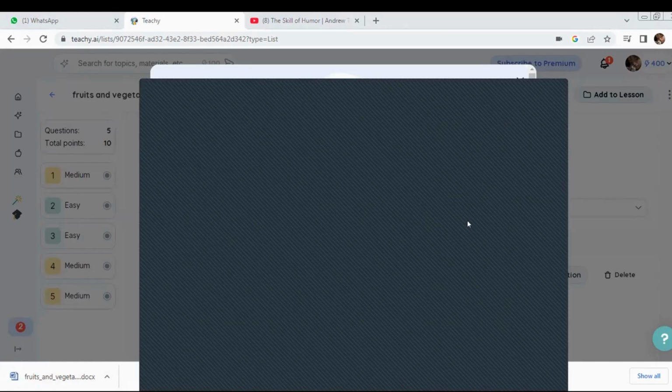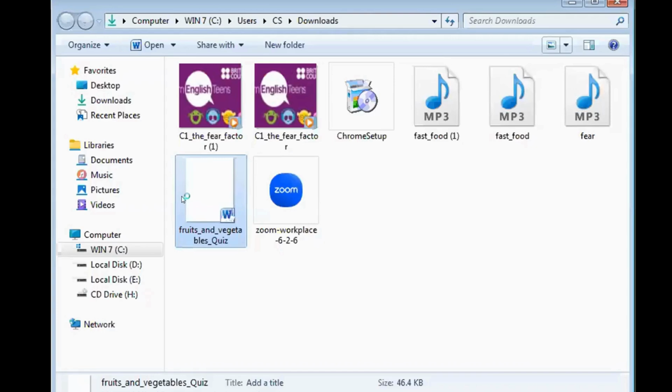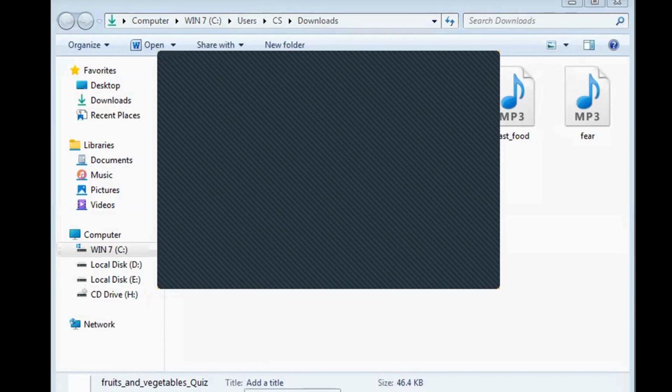Now let's check how it will look when I have it as a printable. So you can see here, I'm sharing that with you. Okay, the Word document is opened. And as you can see, let me share that. Oh, it's actually fabulous. It's actually fabulous.